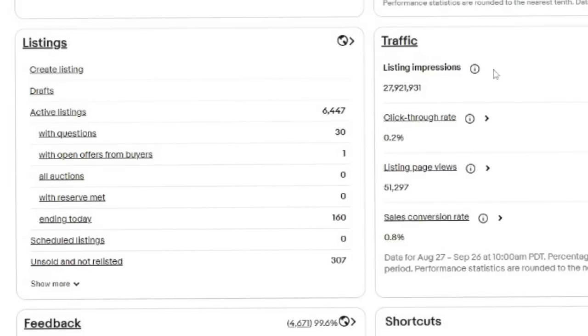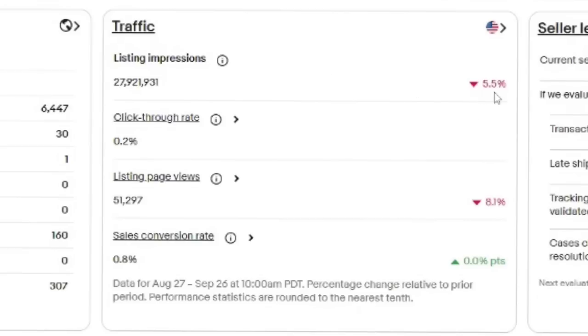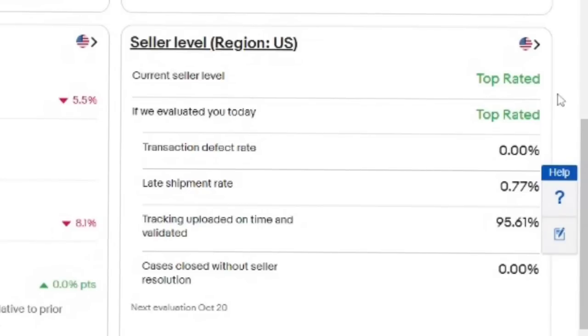Now, as far as traffic, you can see it will tell you if you are up or down. We are down 5.5%. Our views are down by 8.1%, and our sales conversion rate is actually pretty even. So that's not bad. Now, the seller level here, you can see our current level is top rated. If we were evaluated today, it is top rated.